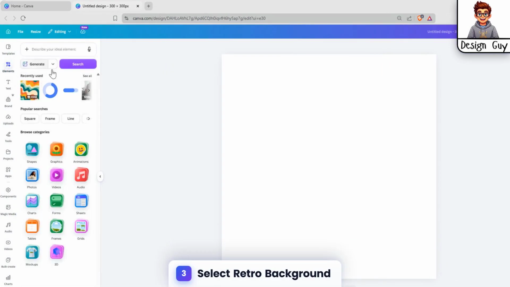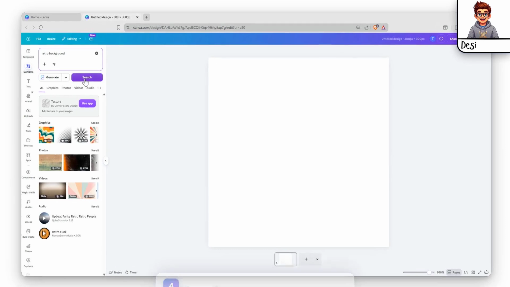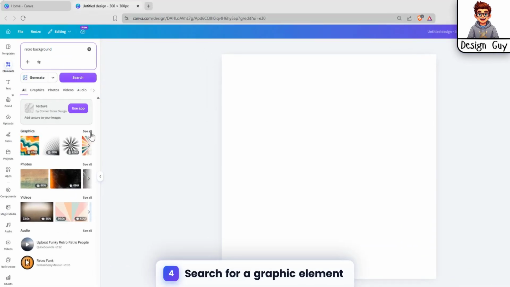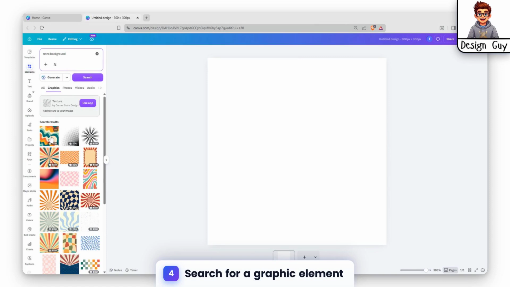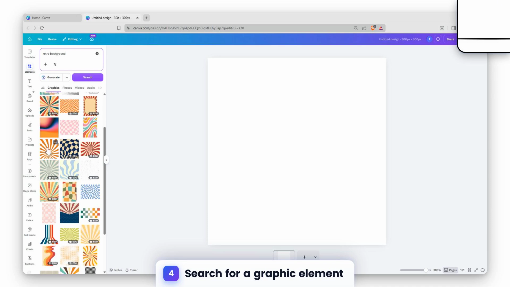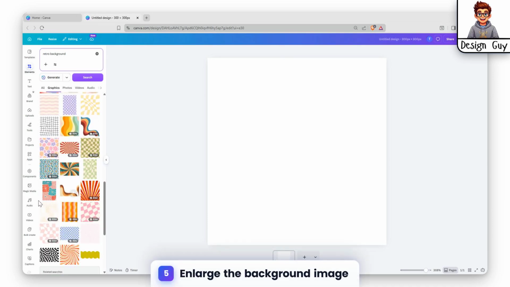Next, click Elements, then search for and select the retro background from the available options. Click Search, then choose a graphic element from the options provided. This allows you to easily find and insert images or icons into your project, enhancing its visual appeal with minimal effort. Select the background image you want to enlarge.